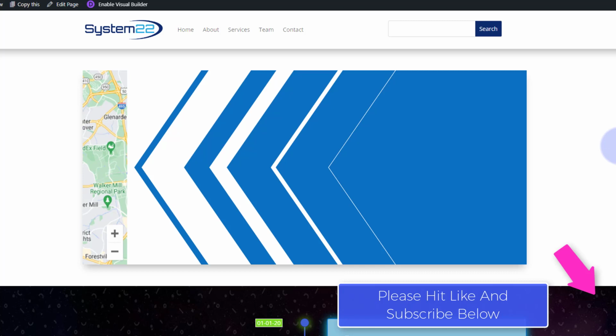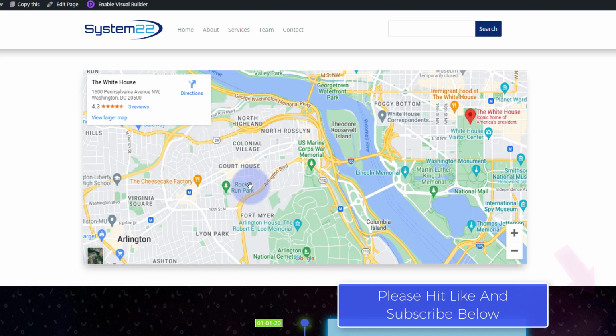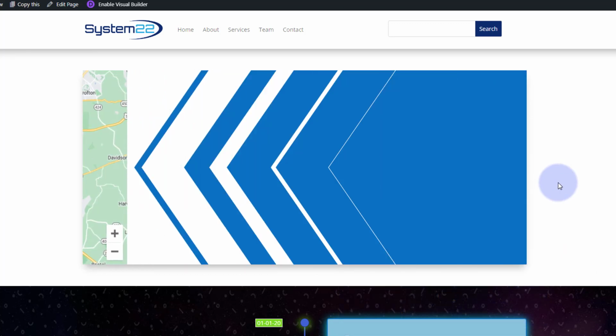Well, today we've got a little animated map for you. If I roll over this blue pointed section, we've got this map that rolls out. It's a live Google map, so you can scroll in, scroll out. Then when we roll off of it, it's going to roll back to where it was. Really easy to do and a nice little eye-catching feature to have on your site.